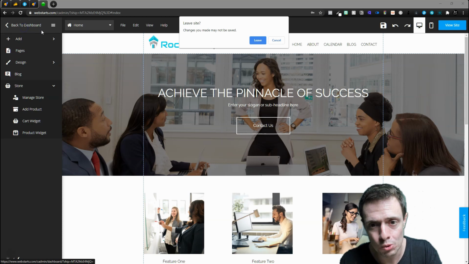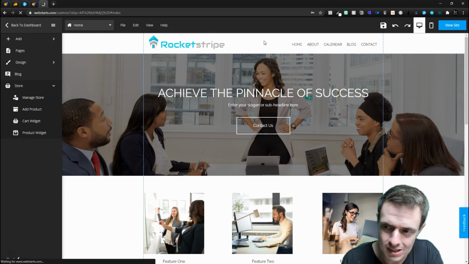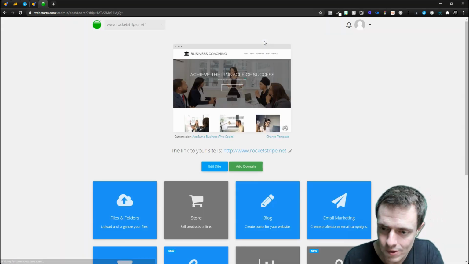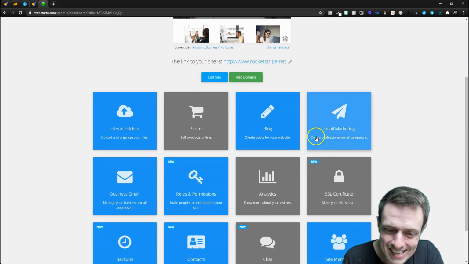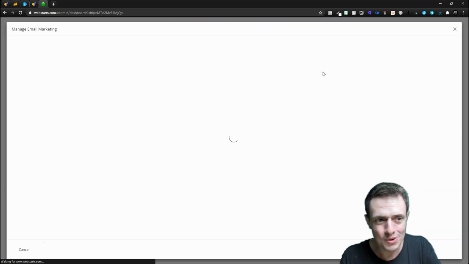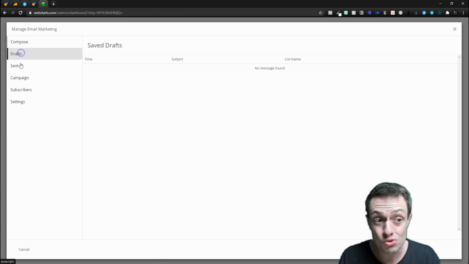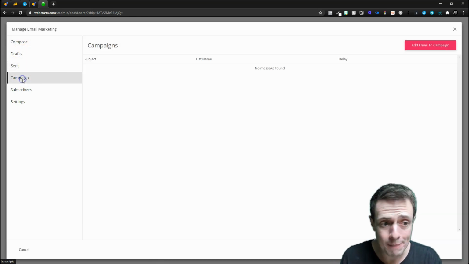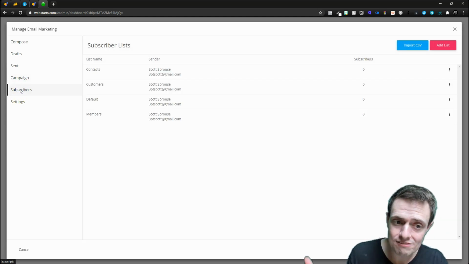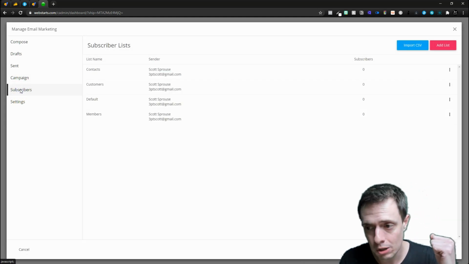So back to the dashboard, let's go over what else you get, because it's not just the builder, it's not just the websites, it's also an email marketing suite. So inside our email marketing, we can come in here, we've got our compose, we have our drafts, our sent, campaigns if we want to run campaigns, we have subscribers, so the people that have subscribed to our email marketing list.